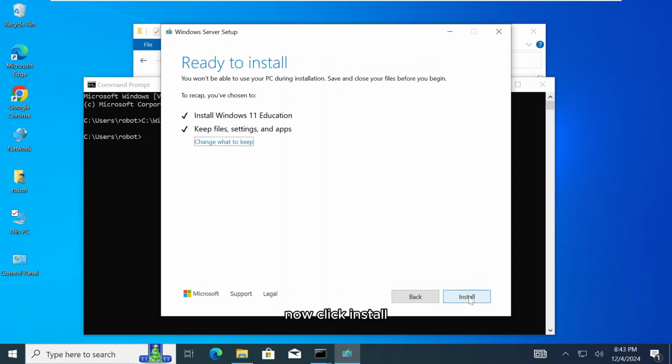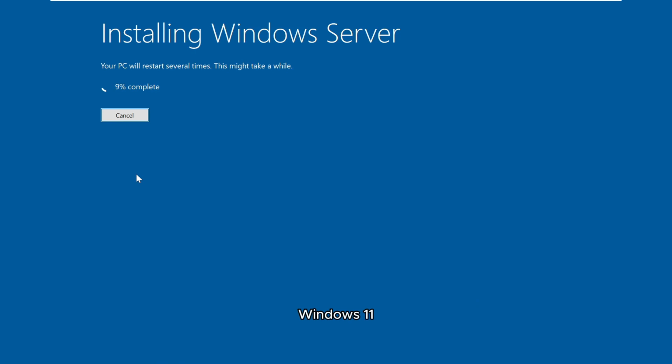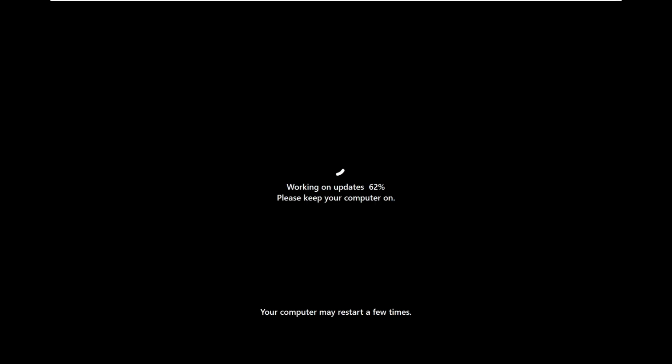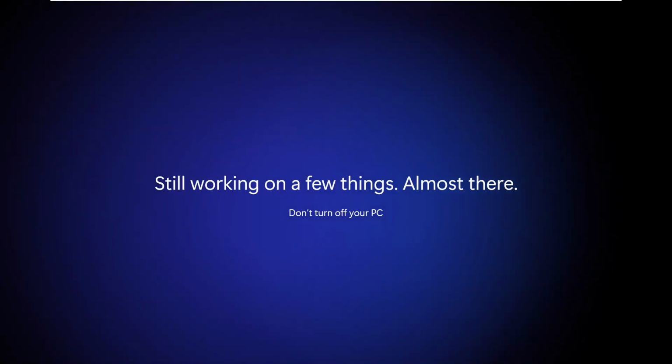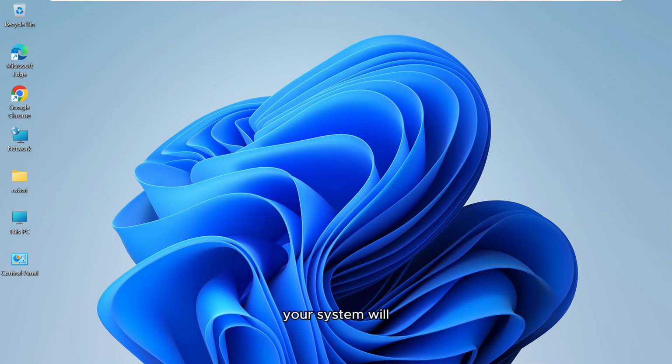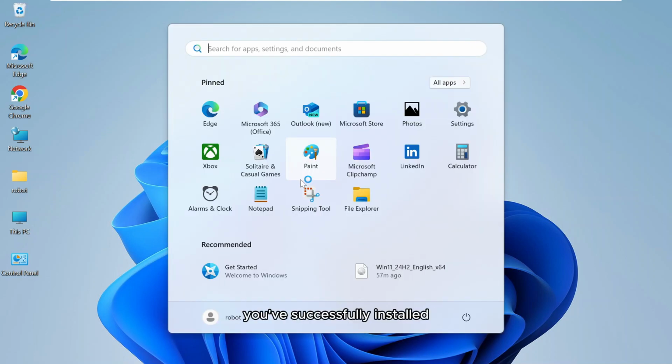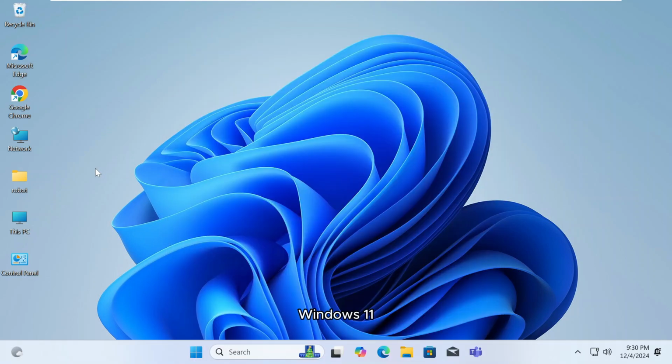Now, click install and let the system upgrade to Windows 11. Sit back and relax. The process may take some time. Once it's done, your system will reboot, and voila, you've successfully installed the Windows 11 operating system without a USB drive.